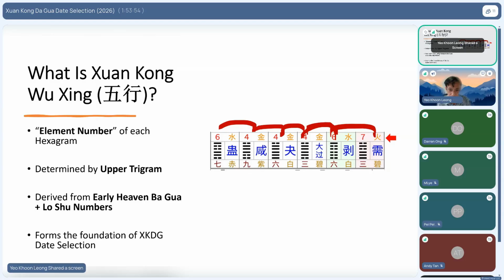Now, where do we get this 五行 from? Where do we get this number from? It comes from a classical combination, and I'm sure you already know. If I show you the next slide, you'll say, oh, I know this chart, I've known all these things for so many years, and now finally I know what it means. It comes from a classical combination called the Earlier Heaven 8 Trigram plus the Luo Shu square.